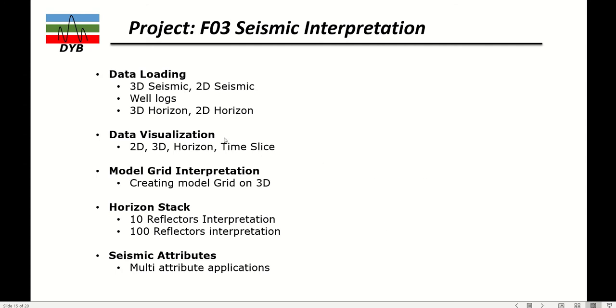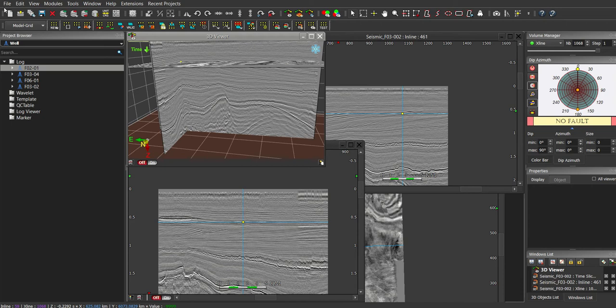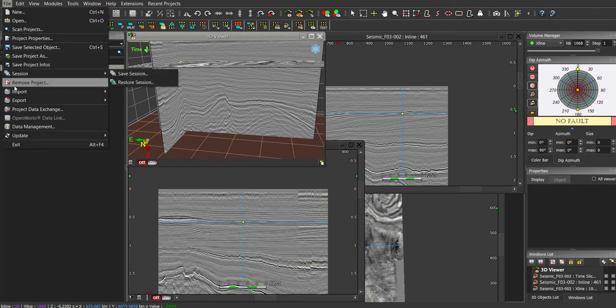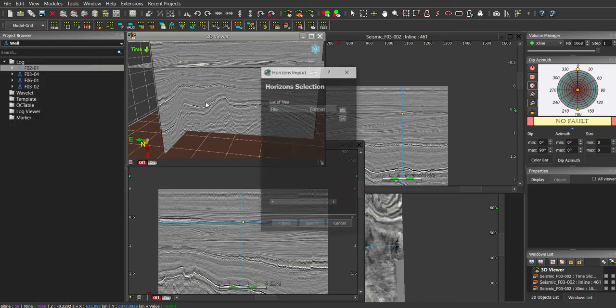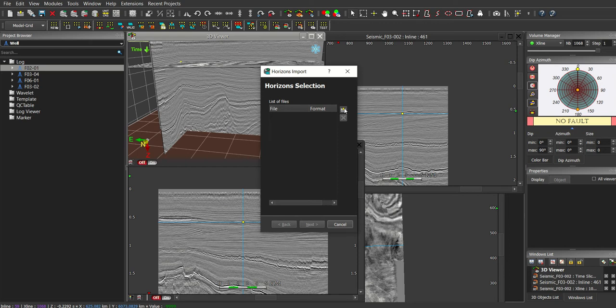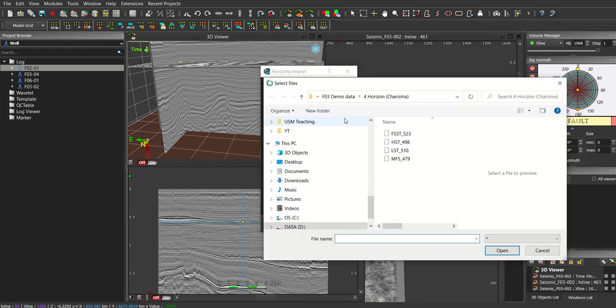The third task for data loading is the 3D horizon or the 2D horizon. For our case, we are going to load 3D. For loading a horizon, you have to go to File, then Import, and go to Horizons. Over here you can choose the 3D horizons. Click on this folder to open the file. In your data set, you will have the horizons data. Whether you want to choose one or two, or all, it's up to you. In my case, I'm choosing all these horizons. Just open it.